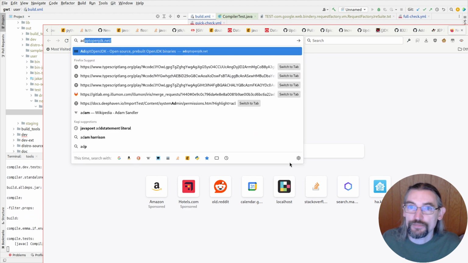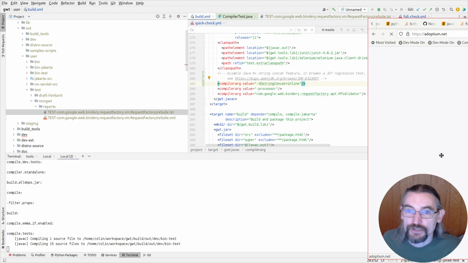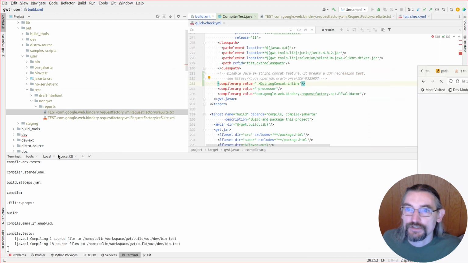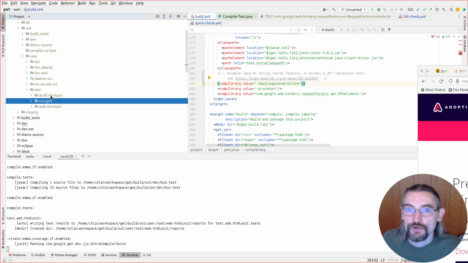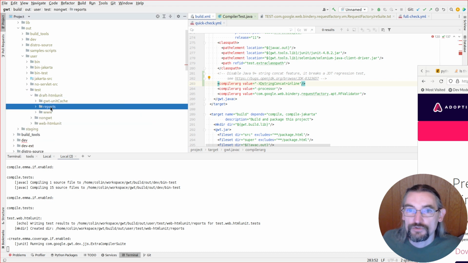Let's do Adoptium. See what they got going on. All right, seems like we got past that. Let's see if we've got a test file here. That's the non-GWT stuff. Here's the GWT draft report.